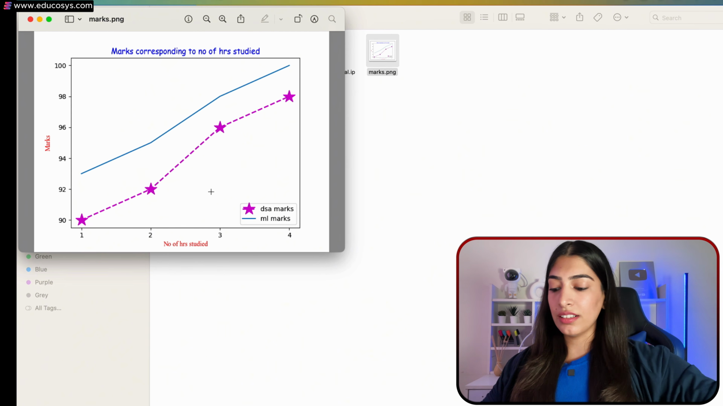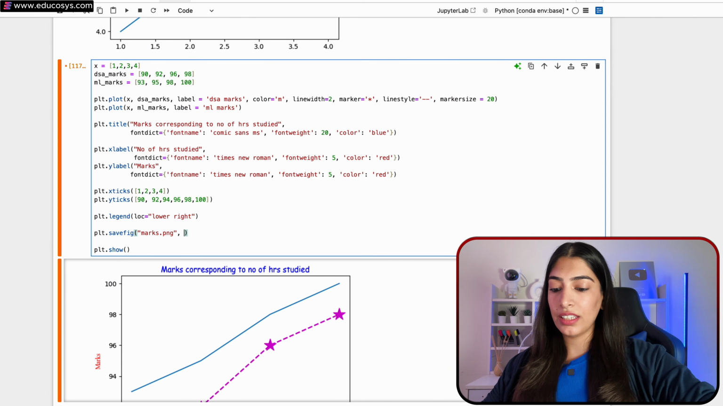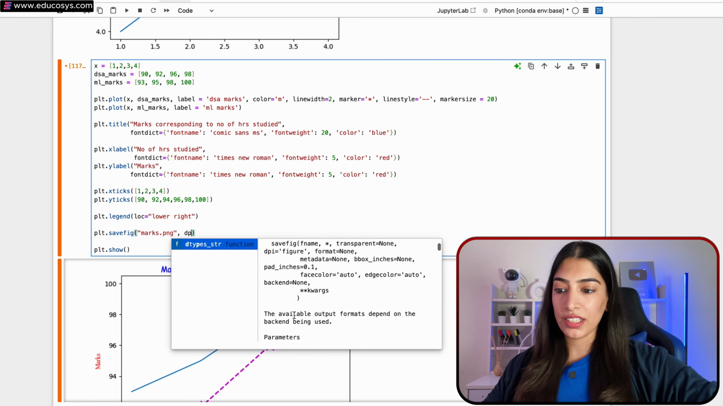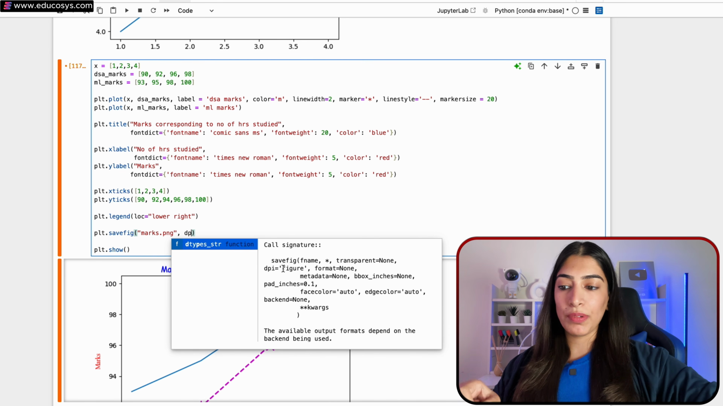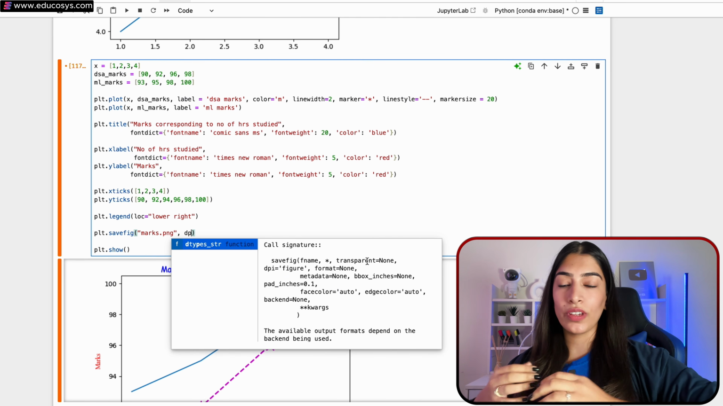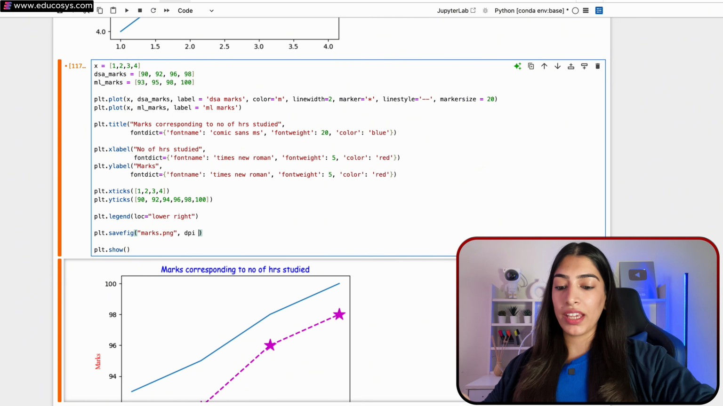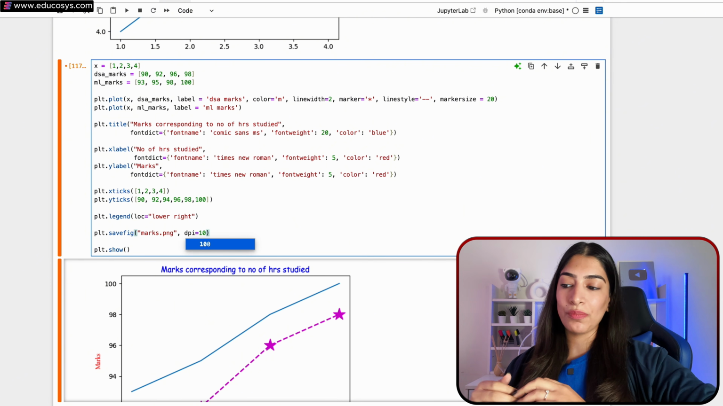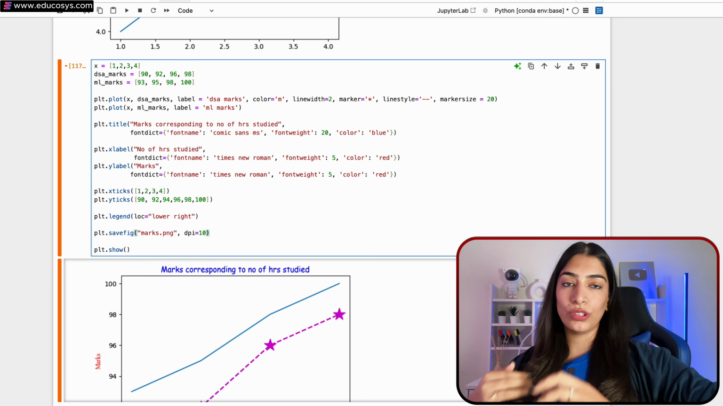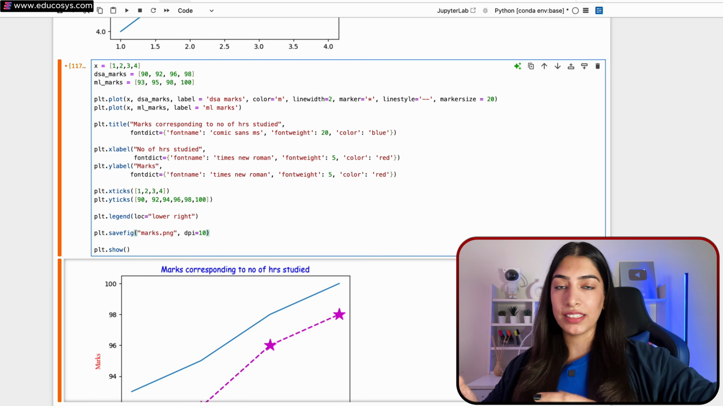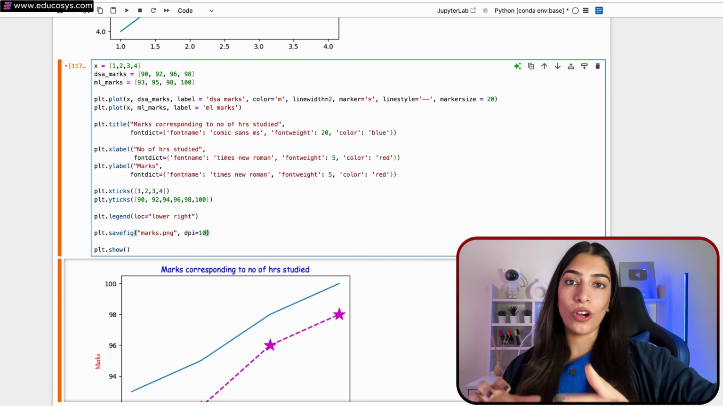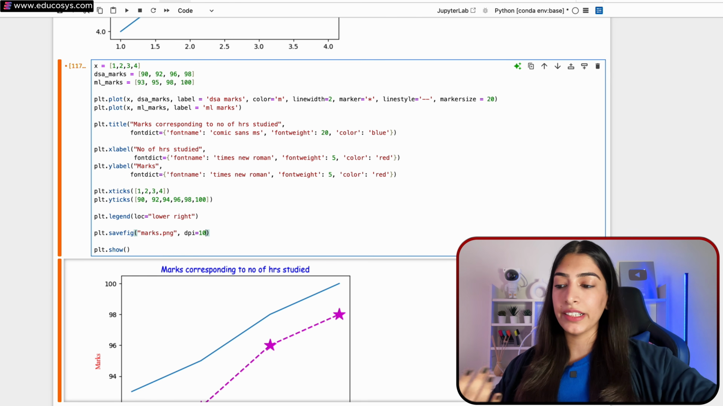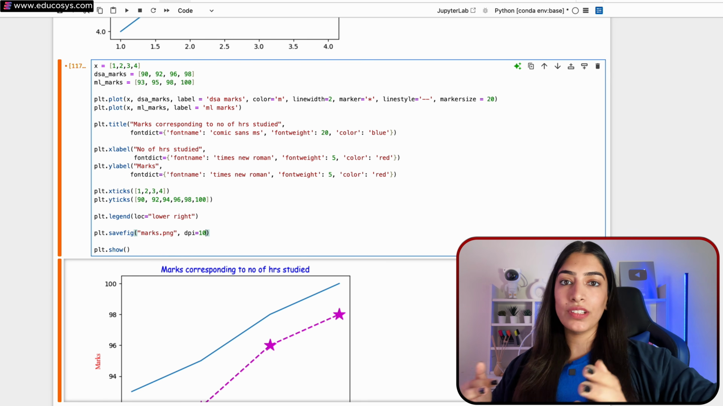In fact, suppose for example, you can mention the DPI, okay, and you can see in the documentation itself they have given everything, the DPI, the format, the transparency. So currently you saw that it was white background, right? So if you want it to be transparent, we can give that as well. So let's try DPI. Suppose we want it to be of very low DPI, okay? Obviously 10 is going to be very less, but I'm just showing you to show that, okay, the resolution can be very less. DPI is basically dots per inch, which obviously means resolution. So low DPI will mean lower resolution.